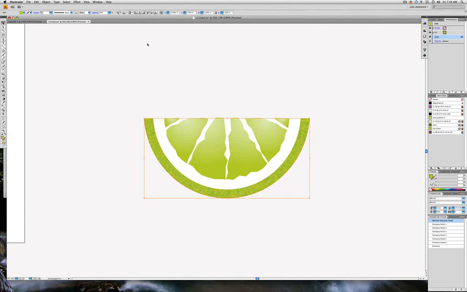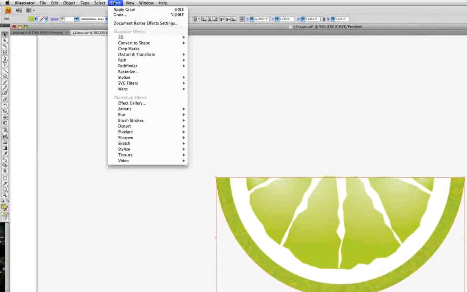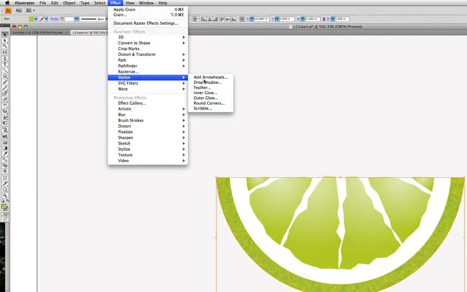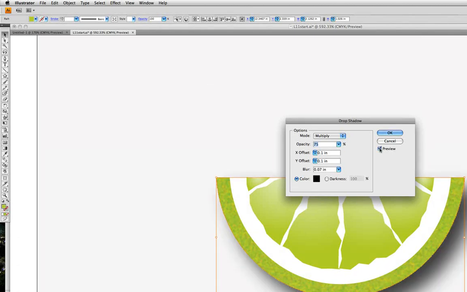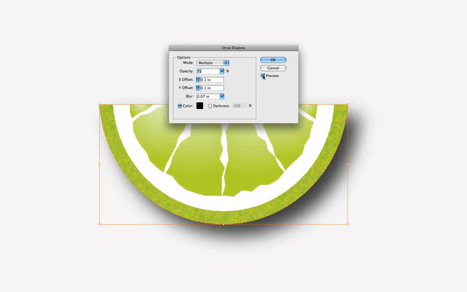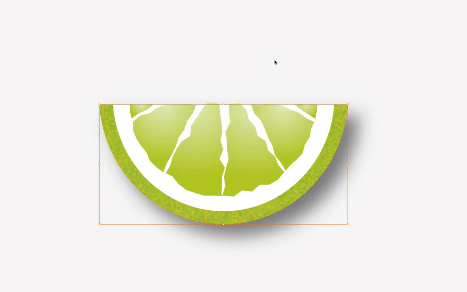And this time we'll go under the Effect menu, and let's choose Stylize. We'll choose the Illustrator Stylize, and we'll go to where it says Drop Shadow. And for the drop shadow settings, let's just leave that the way it is. We'll check preview, and that looks pretty good. Well, maybe not. Maybe let's change it a little bit. Let's go ahead and change the opacity to 50%.